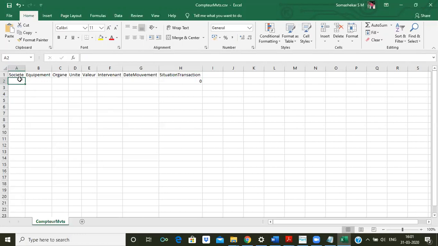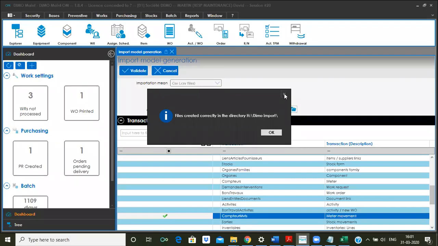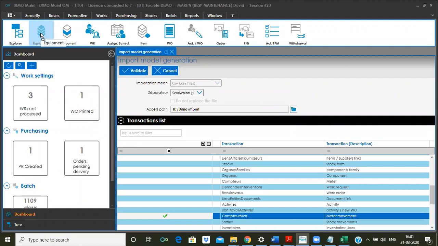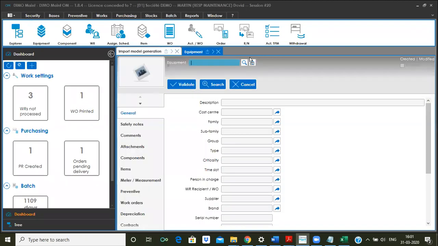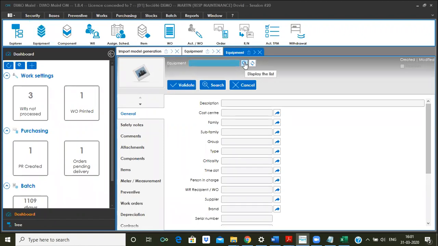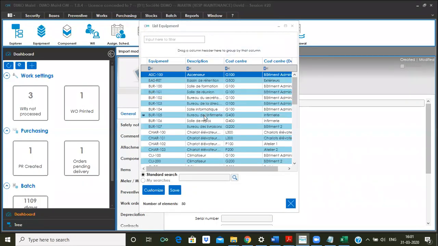What is the society we have been using? Company name, it is nothing but D1, and for the equipment, you can choose any equipment that has meter and measurement. For the time being, from the display list, I will choose CHAR 101.